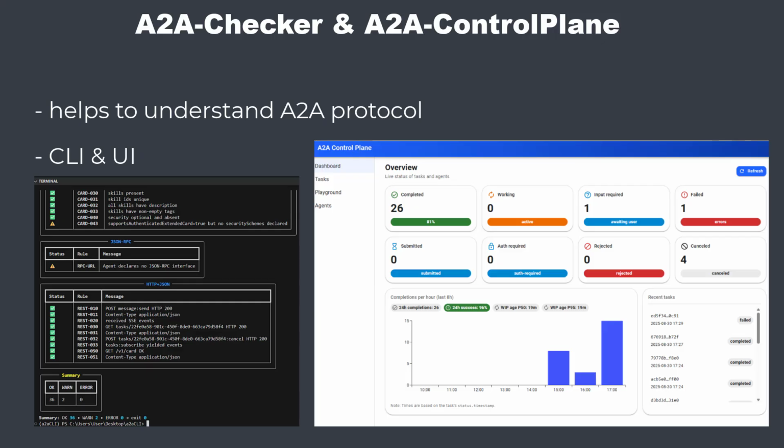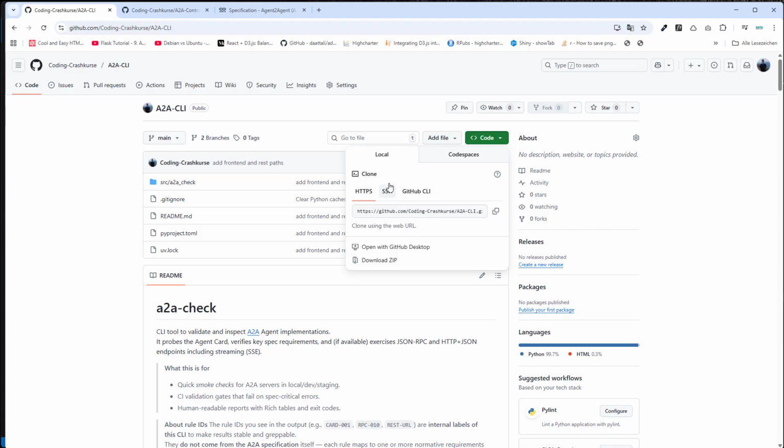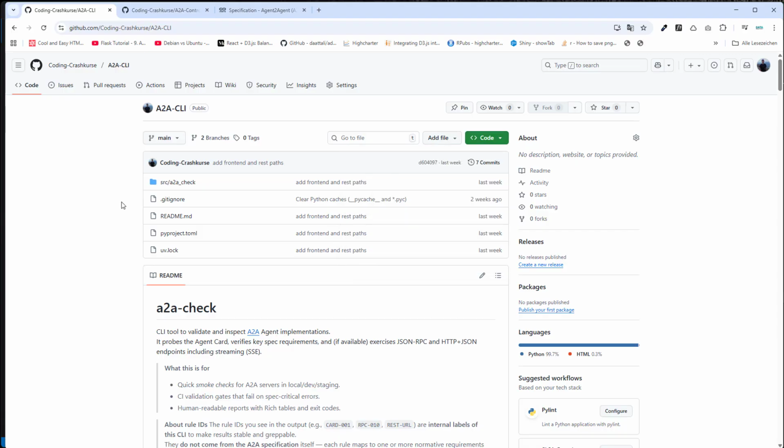So right now it's still in a proof of concept phase, but in this video I'll walk you through how it works. To get and install the library, you have to clone it from my GitHub repository. You will find the link to that in the description of this video. So please click on code and then just clone it on your local machine.